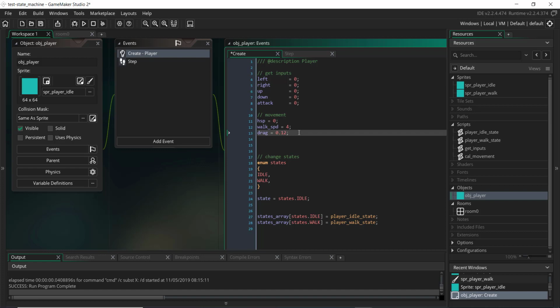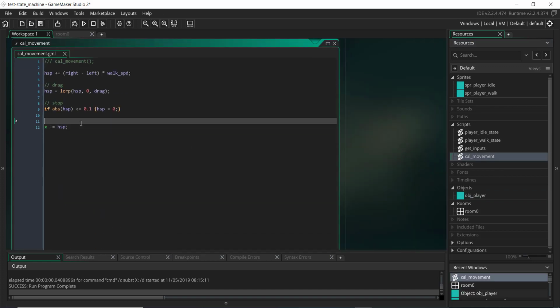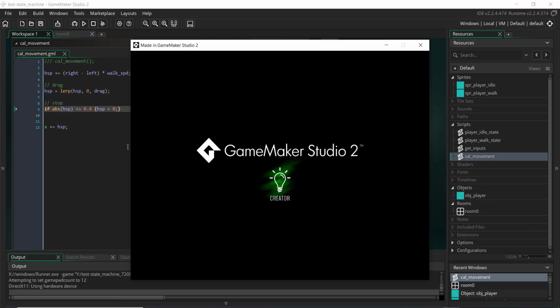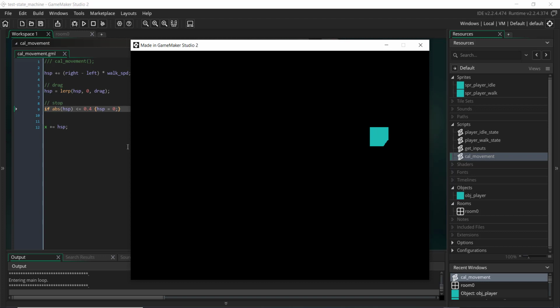Another thing you can do is have it stop more on a dime with your calculate movement code here. Right now we're telling it if it's greater than 0.1. What if we said if it's greater than 0.4 or less than 0.4? So now it should immediately turn to 0 quicker. The drag is going to feel the same, but now it's going to snap to a stop faster.